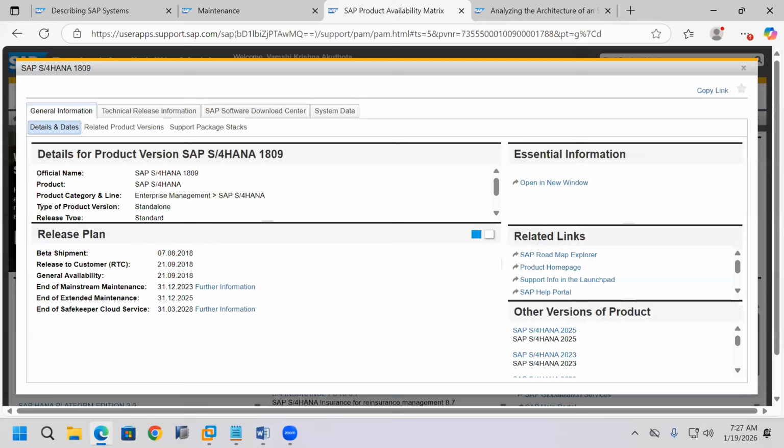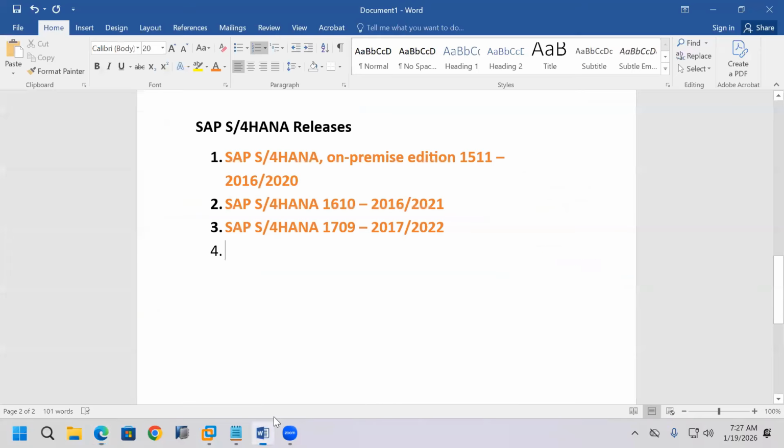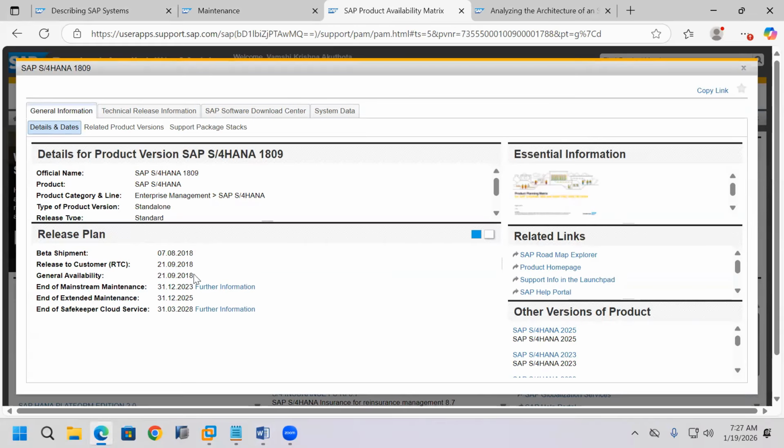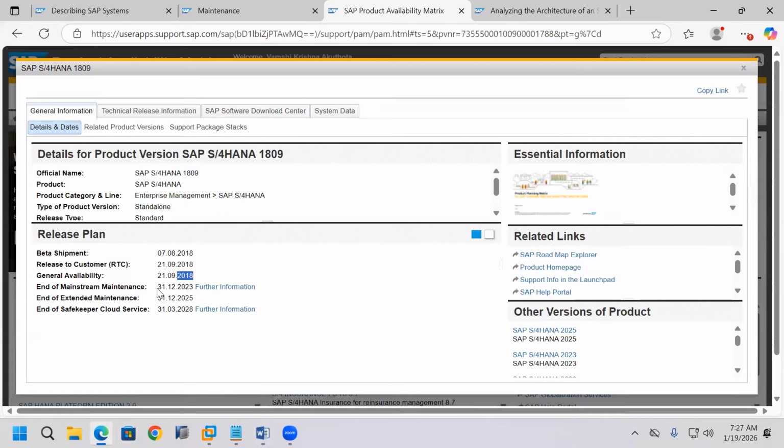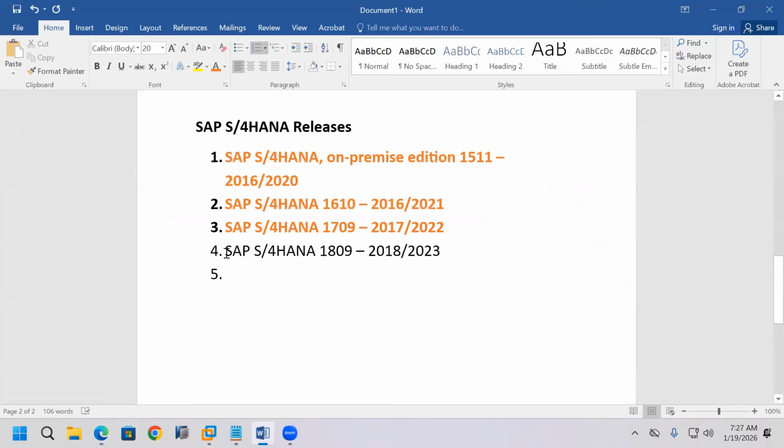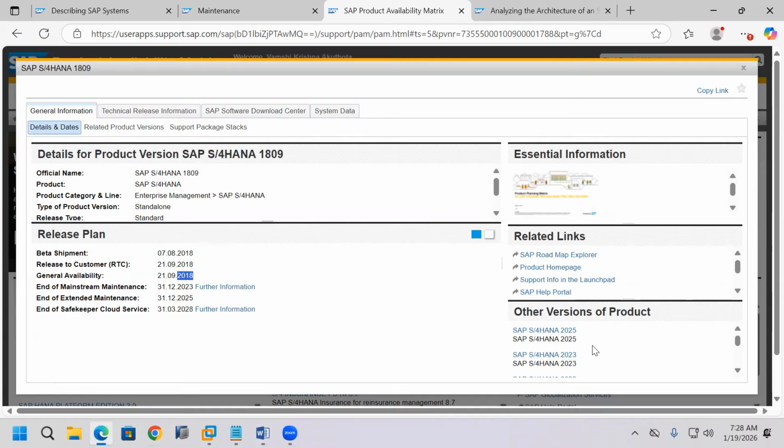SAP S/4HANA 1809. In which year? In 2018, and 2023 is the end. It is also expired. Nowadays it is not possible to install SAP S/4HANA 1809 either. Okay. Next, which one did they release?